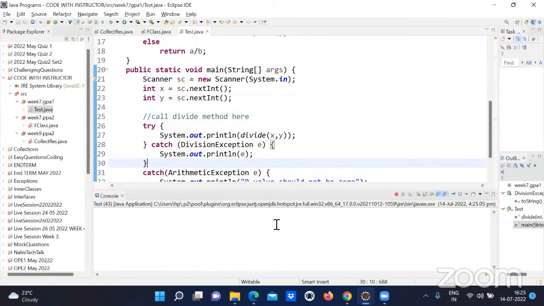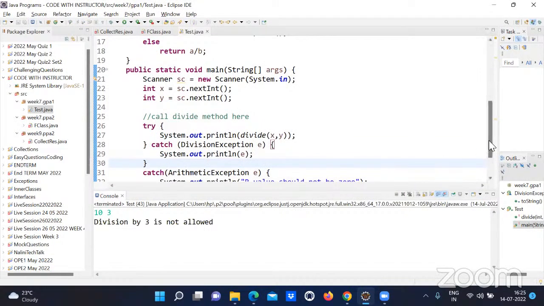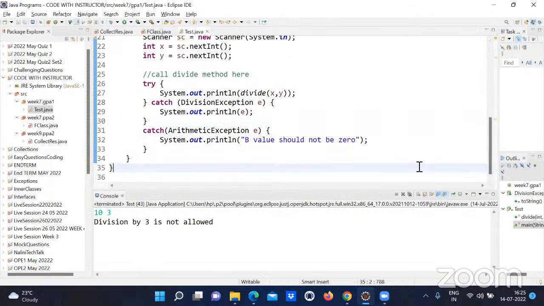So we override that like this. Okay. Okay, sir. Is it clear? Yes, sir.